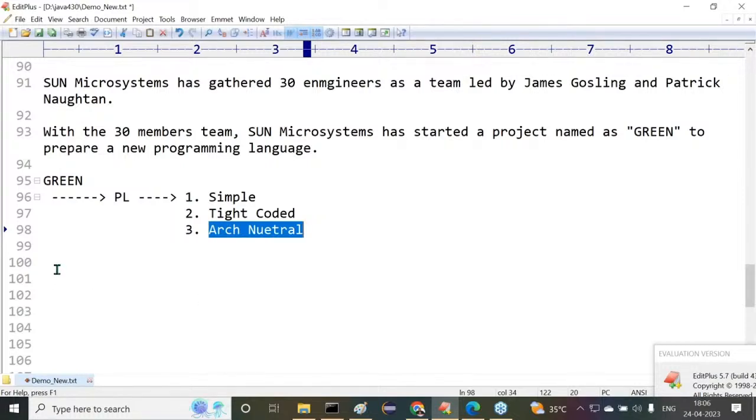All right, sir. Why is that programming language a simple programming language? How is that programming language a simple programming language? How are Java people, how is Sun Microsystems, saying that their programming language is a simple programming language? If you come to this point, they have given some reasons. What are the reasons they have given there?